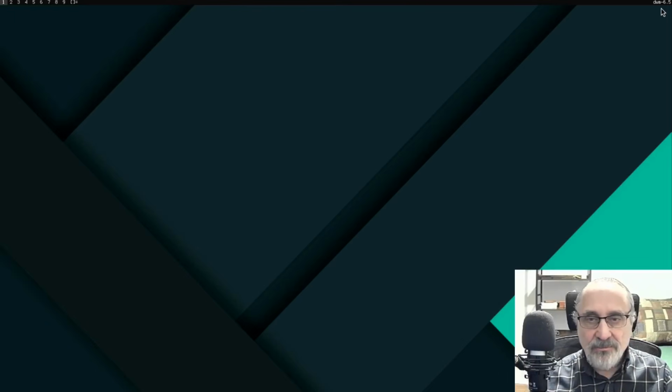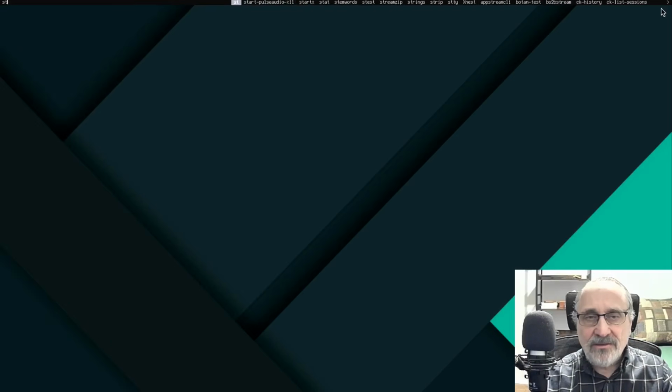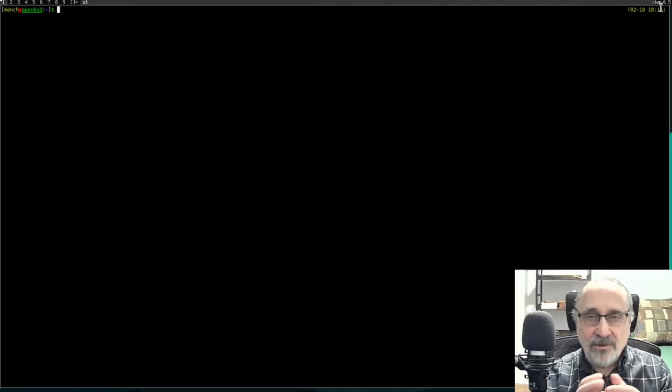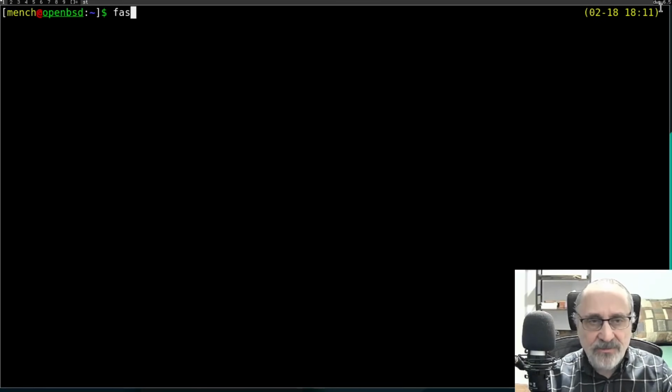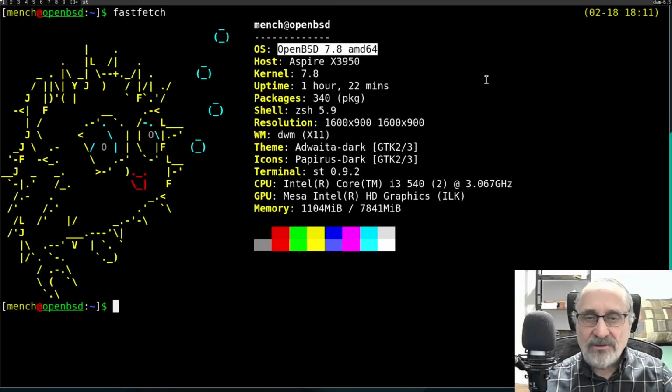I'm going to do Alt P, which opens up dmenu, and I'm going to type in ST. This is the default ST terminal from the OpenBSD repository, and notice it's really small. The font, you can hardly read it. You could hold down Shift and Control and go Page Up. I'm just going to do a fast fetch. You can see I'm in OpenBSD 7.8. This is my Acer Aspire 3950. It's not a virtual machine. I'm in the Zsh shell, in the DWM window manager, and I'm running the ST terminal.